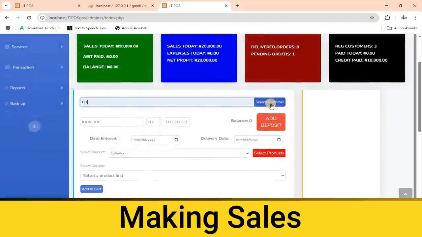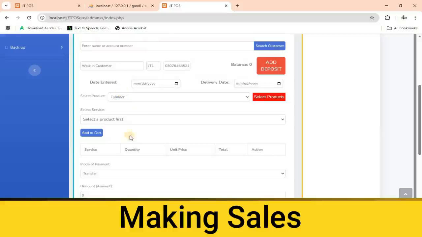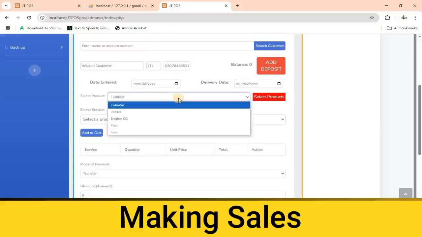Let's assume we don't have details for this customer. We're going to search and it's going to bring out a walk-in customer. This customer does not have any details with us. So he wants to buy, let's assume he's buying a new cylinder from us.